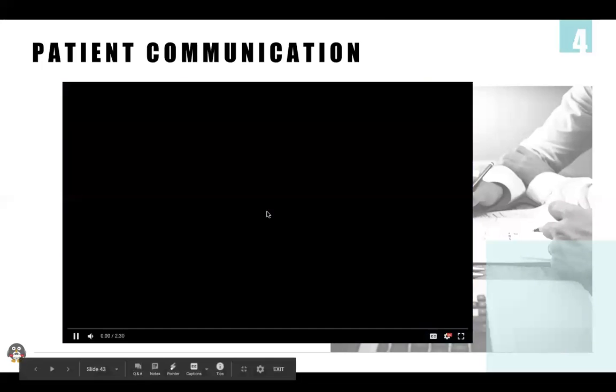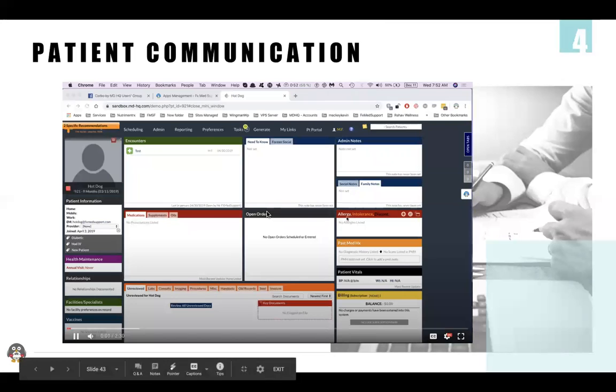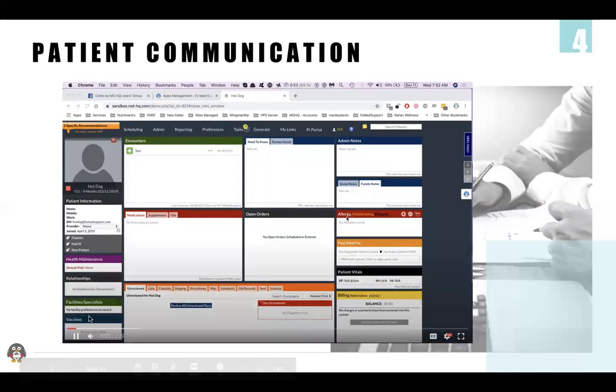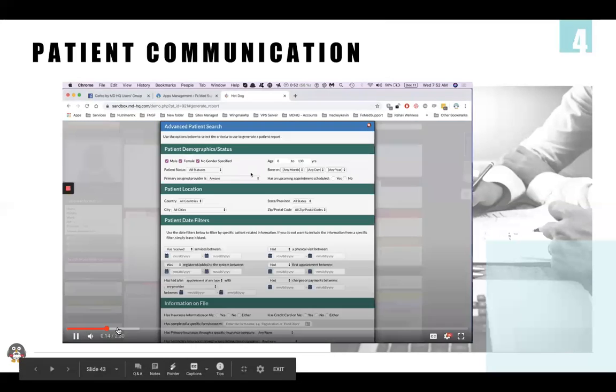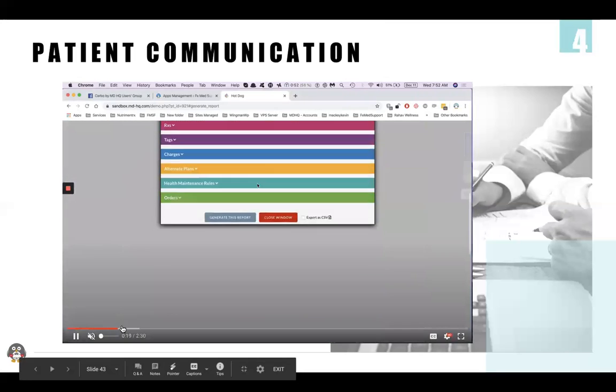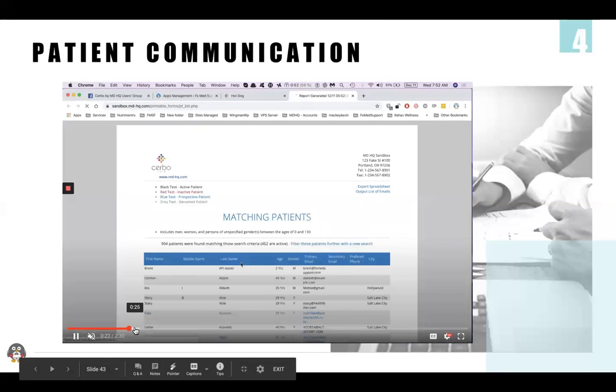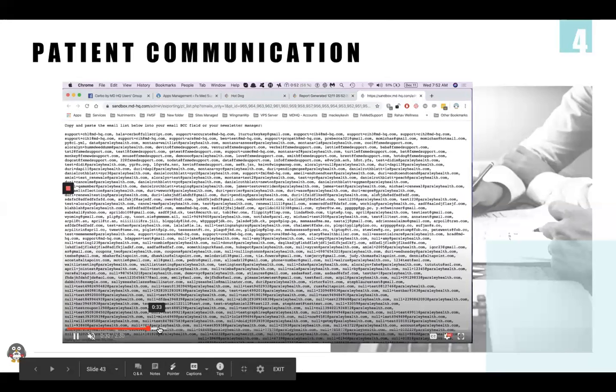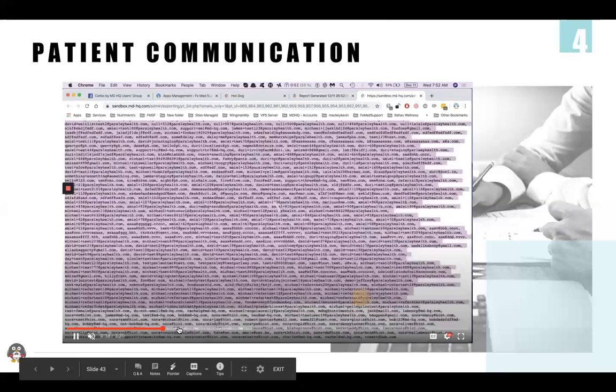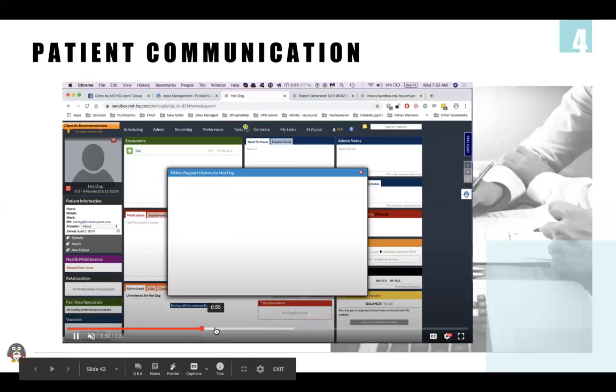I wanted to quickly show. You just pull up a quick search for the parameters that you'd want to send a list to your patients. You just copy that list. You bring it into the FxMedSupport, which we'll talk about in a little bit.